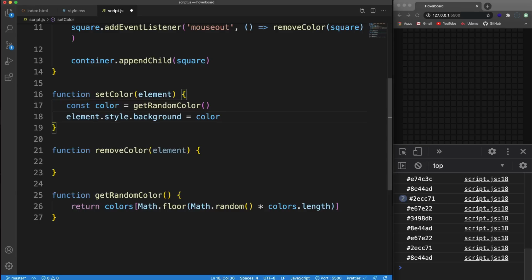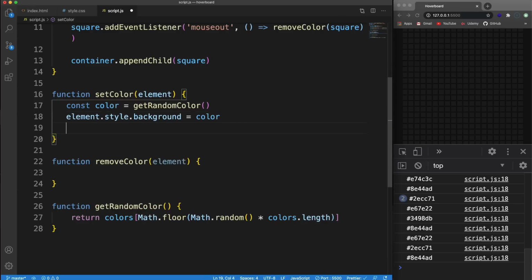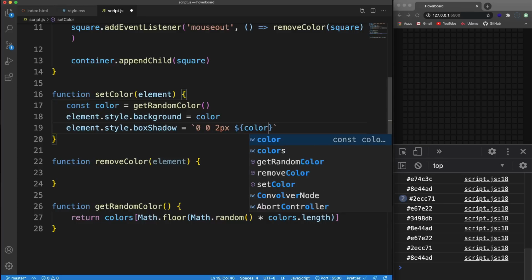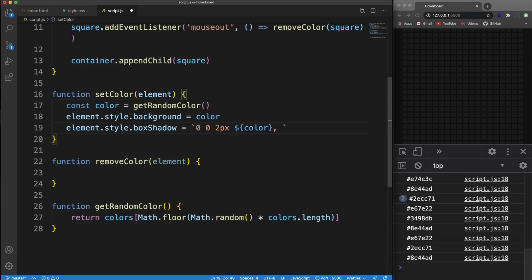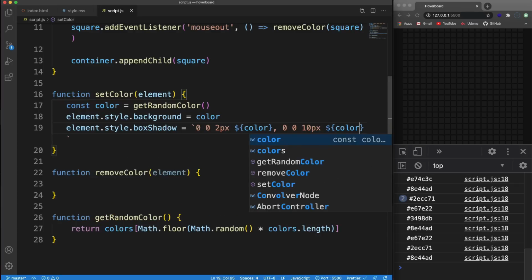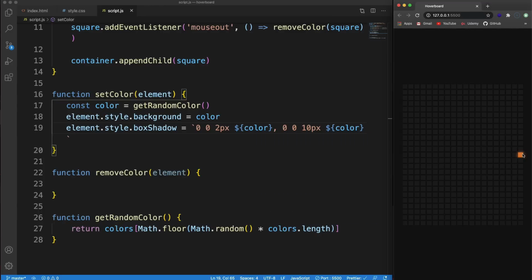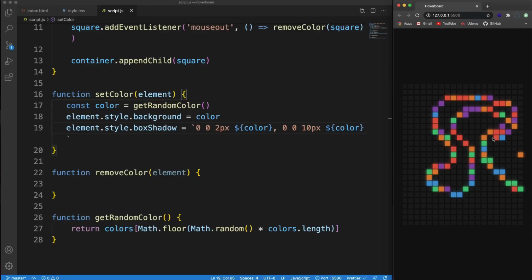And then also the box shadow, let's set element dot style dot box shadow. You want to use camel case for this, and we're going to set that to, let's use some backticks here, 0 0 2 pixels, and then whatever the color is. So in here we'll pass in the color, and then another shadow, so a comma 0 0 10 pixels, and then whatever the color is. All right, so if I save that, let's close the console up and go over here, and you can see wherever I go, it's going to give me a random color.